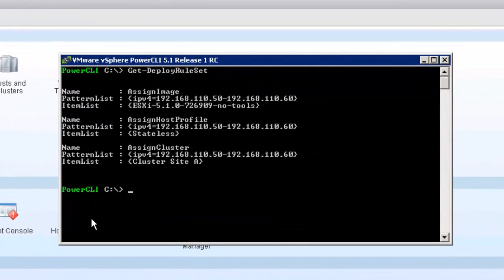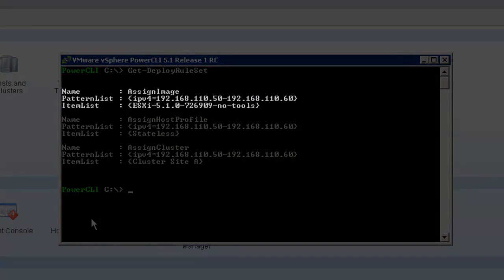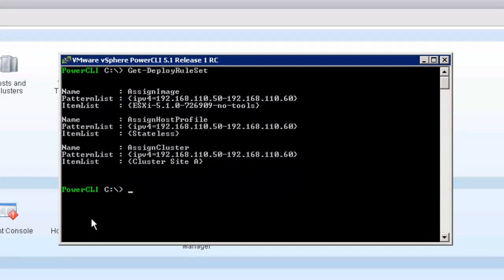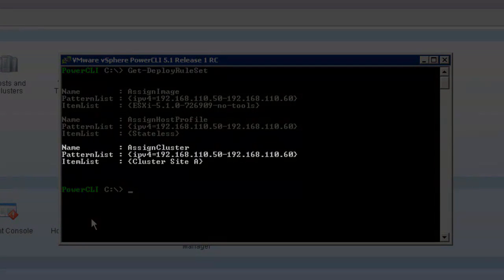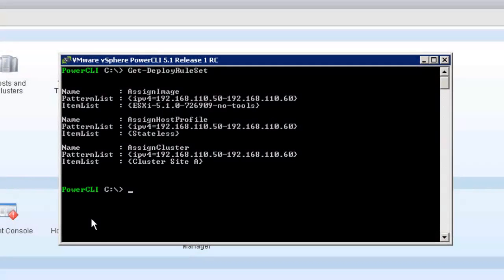Here, we see three simple rules. The Assign Image rule, which will assign the ESXi 5.1 image profile. The Assign Host Profile rule, which will assign the host profile Stateless. And the Assign Cluster rule, which will place the hosts into the cluster named Cluster Site A. The auto-deploy server will use these rules for all hosts that boot with an IP address within the range 192.168.110.50 to 192.168.110.60.